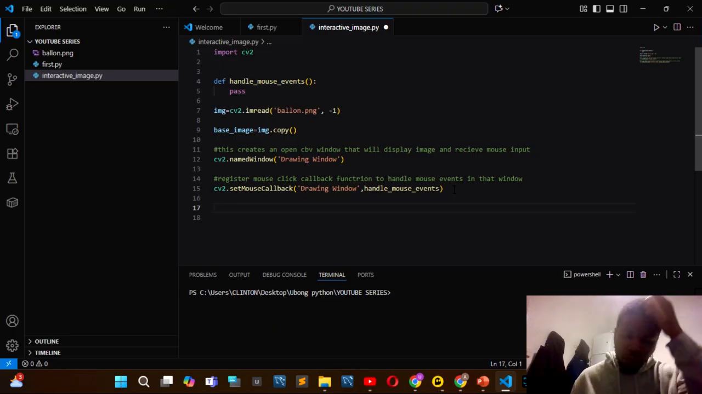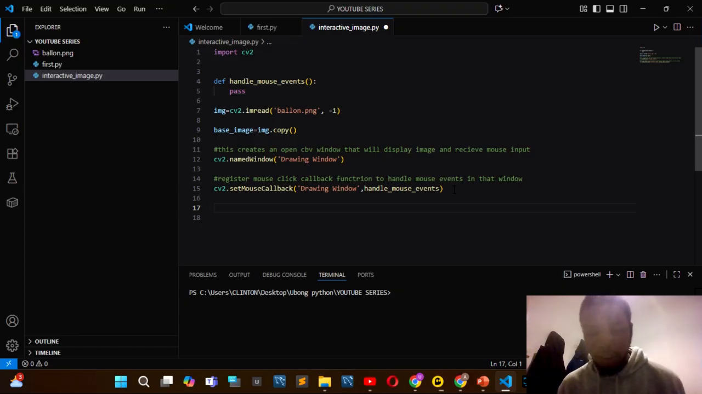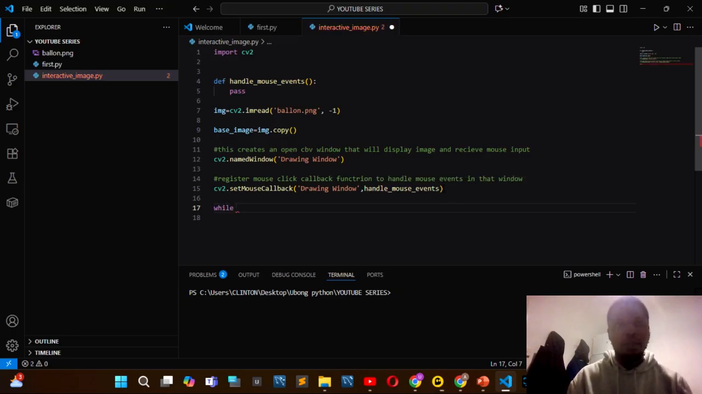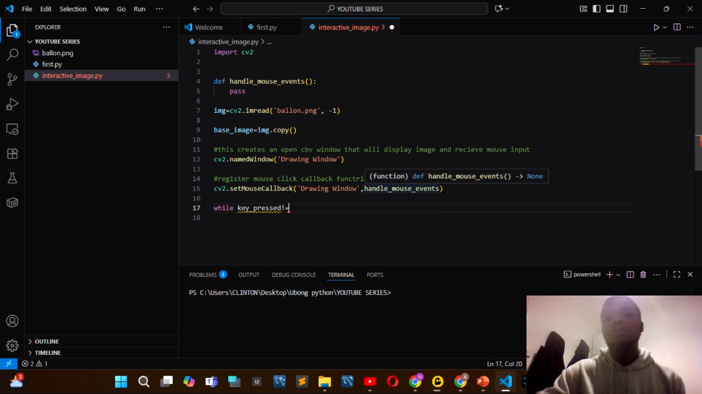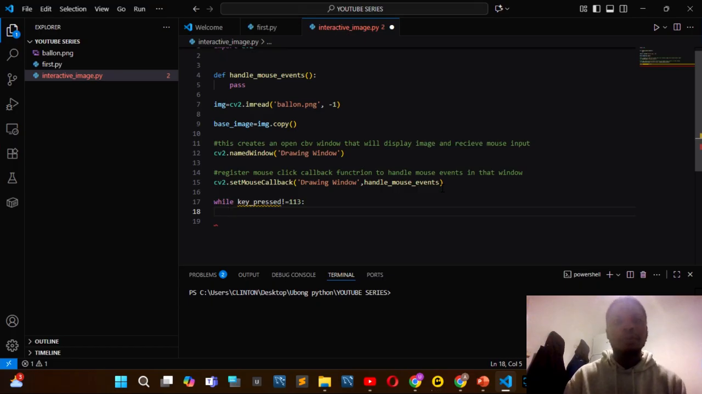Now, generally you can use any key. Some people use escape, some people use delete, but most people normally use the Q key. So we are going to use the Q key here. So while the key pressed is not equal to Q, but you cannot just write a Q. We have to change it to the ASCII for Q, because that is what the computer understands. And the ASCII for Q is 113. Please take note.